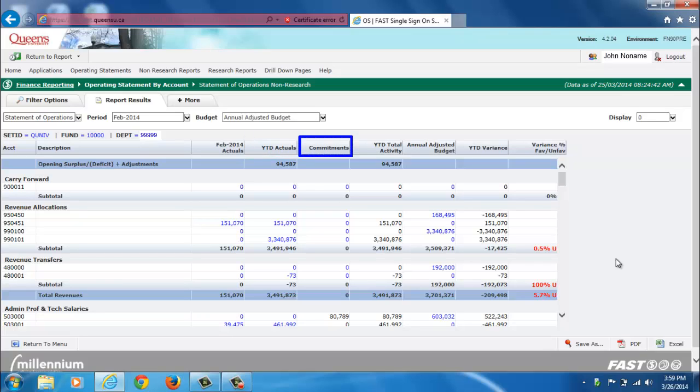The Commitments column reports the outstanding commitments for the year based on the selected date criteria used to run the report. Commitments include purchase orders and salary and benefit activity, excluding casual labor and related benefits. The year-to-date total activity column reports the year-to-date actuals, plus outstanding commitments for the year based on the selected date criteria. The annual adjusted budget column reports the approved budget for each revenue and expense category.